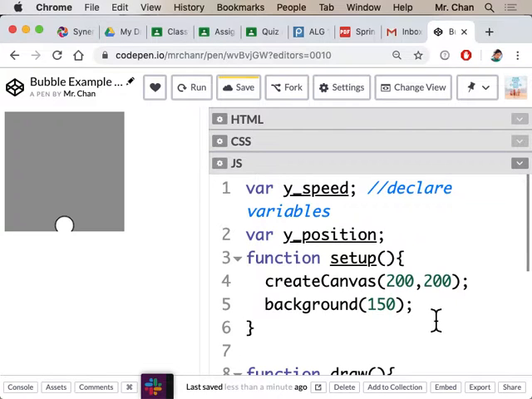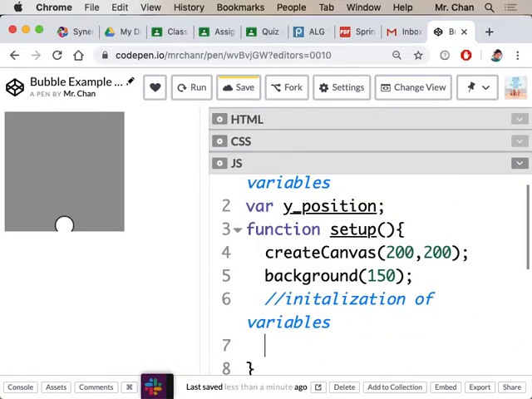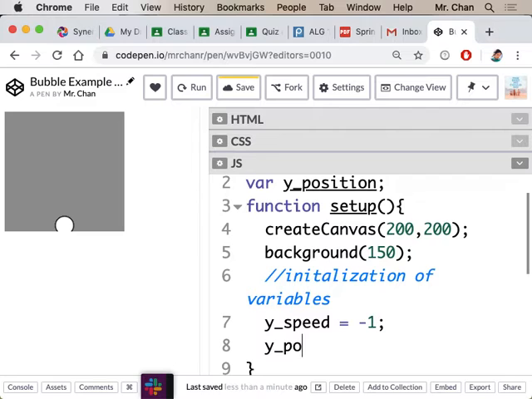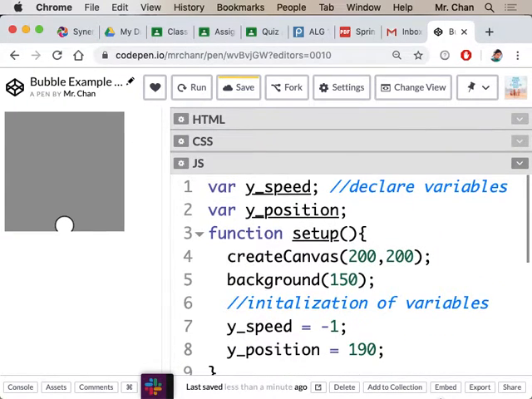Then in setup, I'm going to initialize them. So that's giving these variables a value, giving them some meaning other than a name. So this is the initialization of variables. Let's have our speed, since we wanted to grow up the page, be y underscore speed. Since it goes up the page, it's -1. And then I'll have my Y position be that 190. Okay, let me see if I can fit it all on the screen, like so, okay?